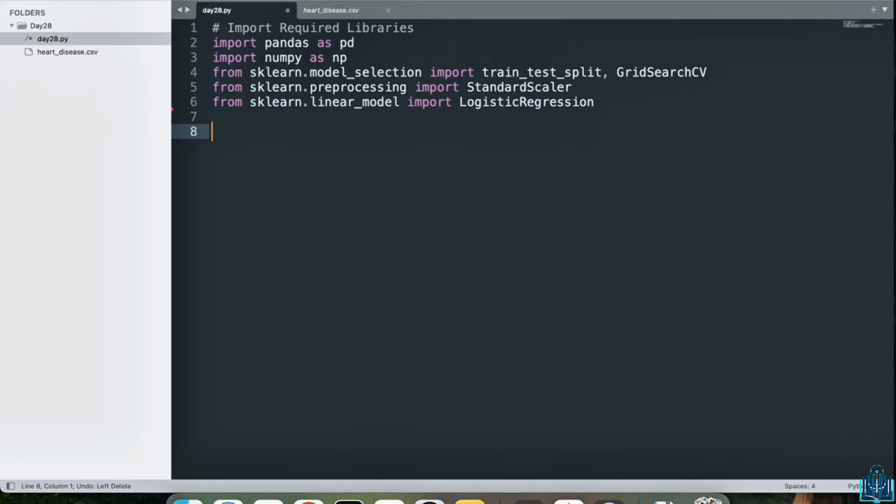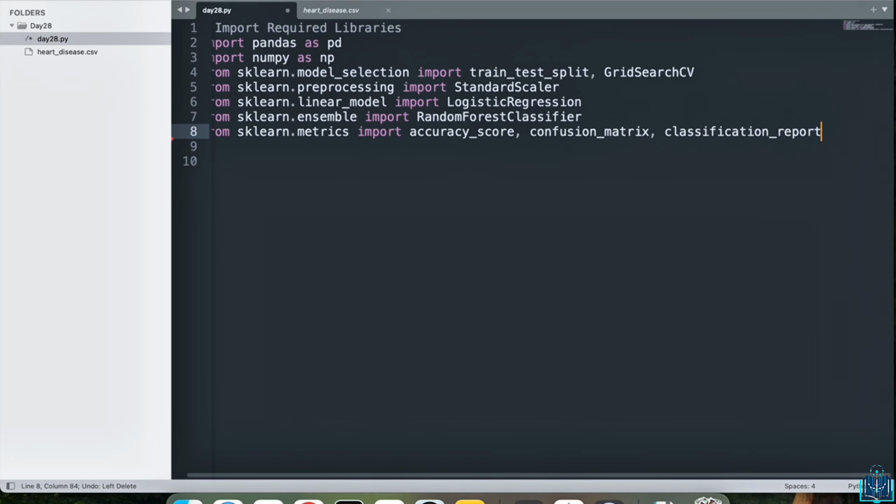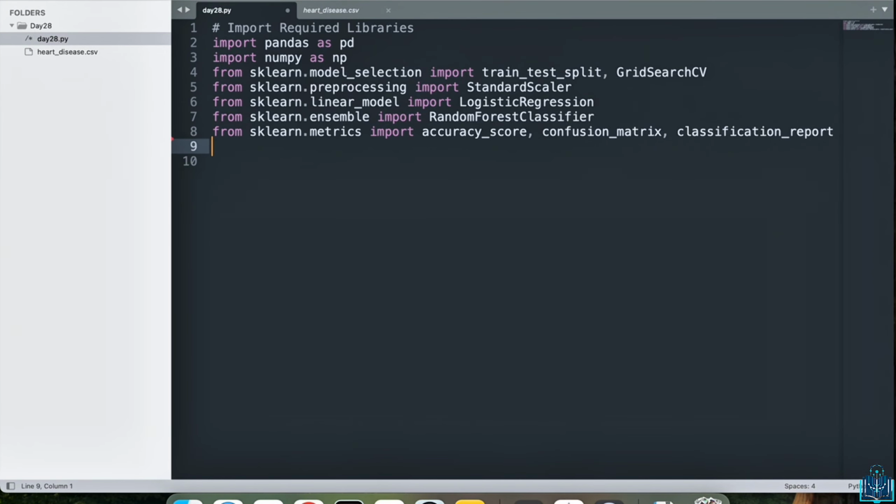Next, I have LogisticRegression from sklearn.linear_model. This is the classification algorithm used for binary classification, and since we have yes heart disease, no heart disease, that's why I'm using this. Next, let's import RandomForestClassifier from sklearn.ensemble. This is an ensemble method for classification. Next, I'm getting accuracy_score, confusion_matrix, and classification_report from sklearn.metrics. Accuracy score measures the model's accuracy. Confusion matrix displays true and false positives and negatives. And classification report is for a detailed performance report of a model.